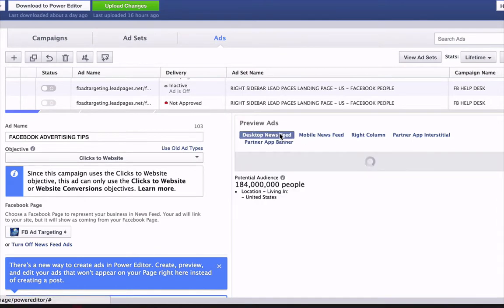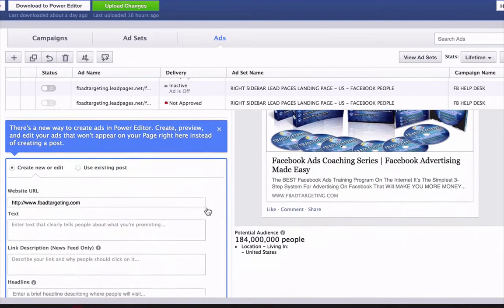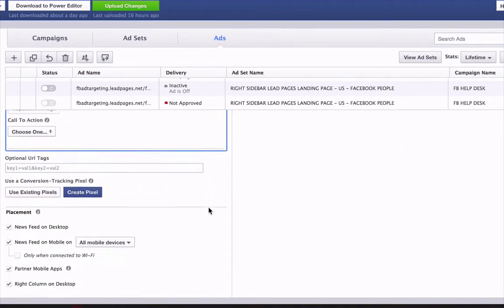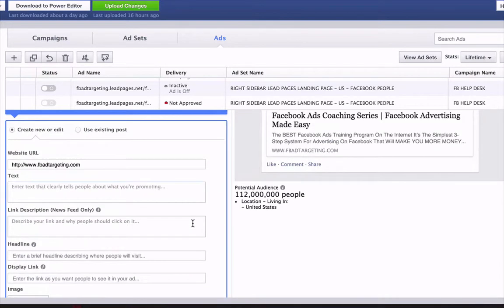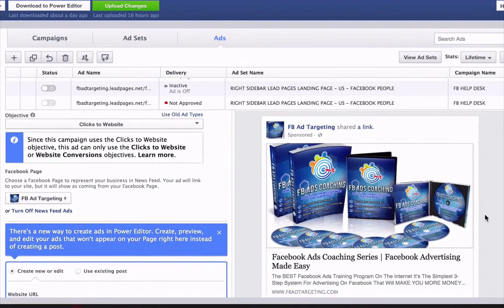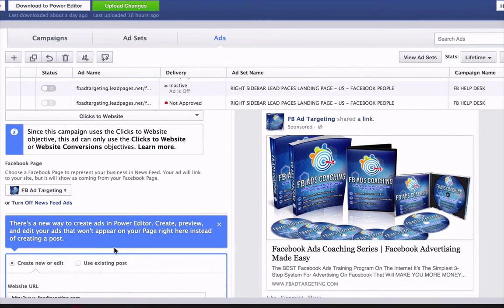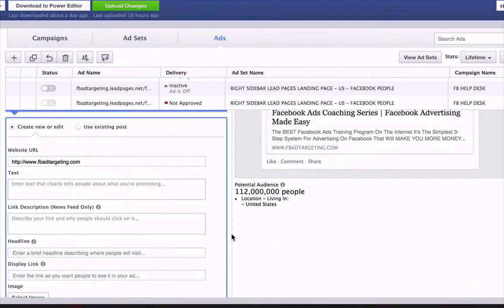Okay, so let's go back to the desktop newsfeed. Now, I can go down to the bottom here and say, I just want to restrict this ad to newsfeed on a desktop only. So I'm going to get rid of these things here. And then it's just going to show me what is going to happen when this becomes an ad for the newsfeed. So I'm in the process of creating a new post, and this is a post that is not going to show up on my Facebook page.